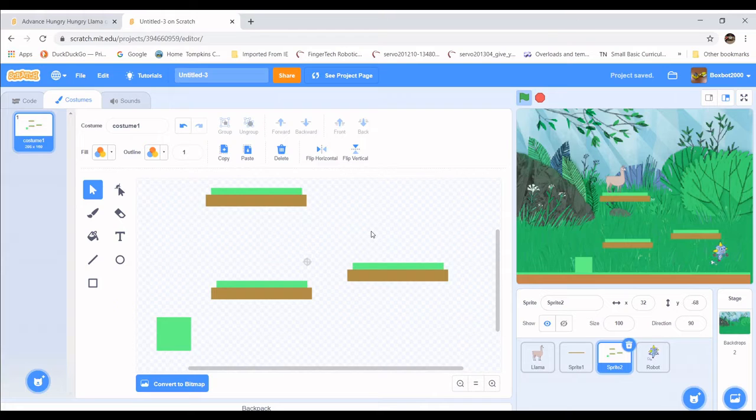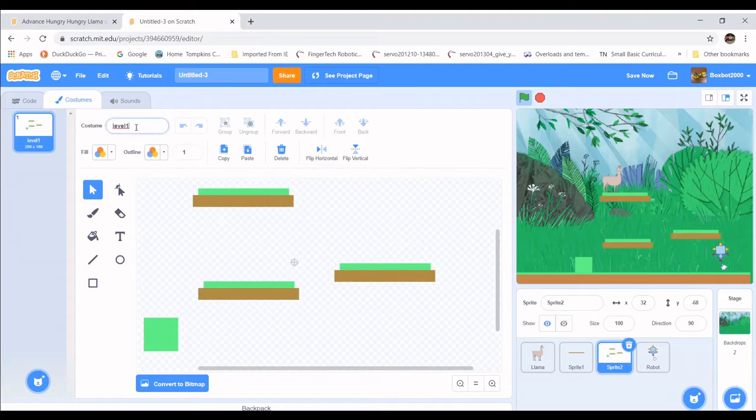Alright, so now we have level 1. So what we're going to do is name this costume level 1. Alright, now that you have that, what we're going to do next is duplicate it so we have 2 levels. Now in this game we're only going to do 2 levels, but go ahead and feel free to add more afterwards. And I'll show you how we can switch between the levels in one moment. So to duplicate this, head on over to the costume area, right click and select duplicate. Now we have level 2.